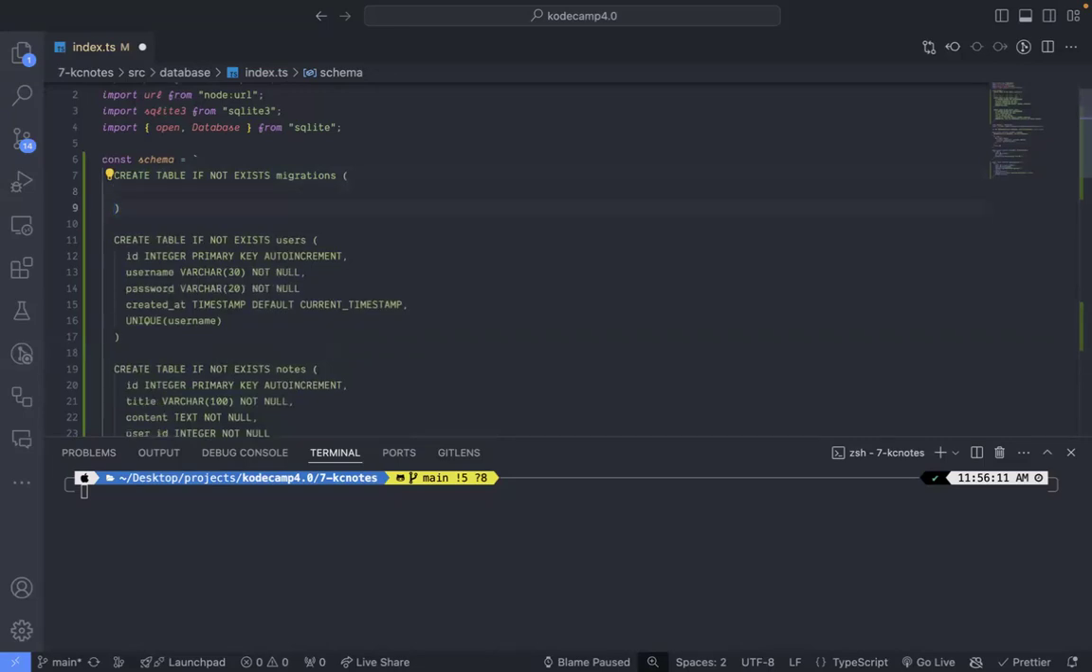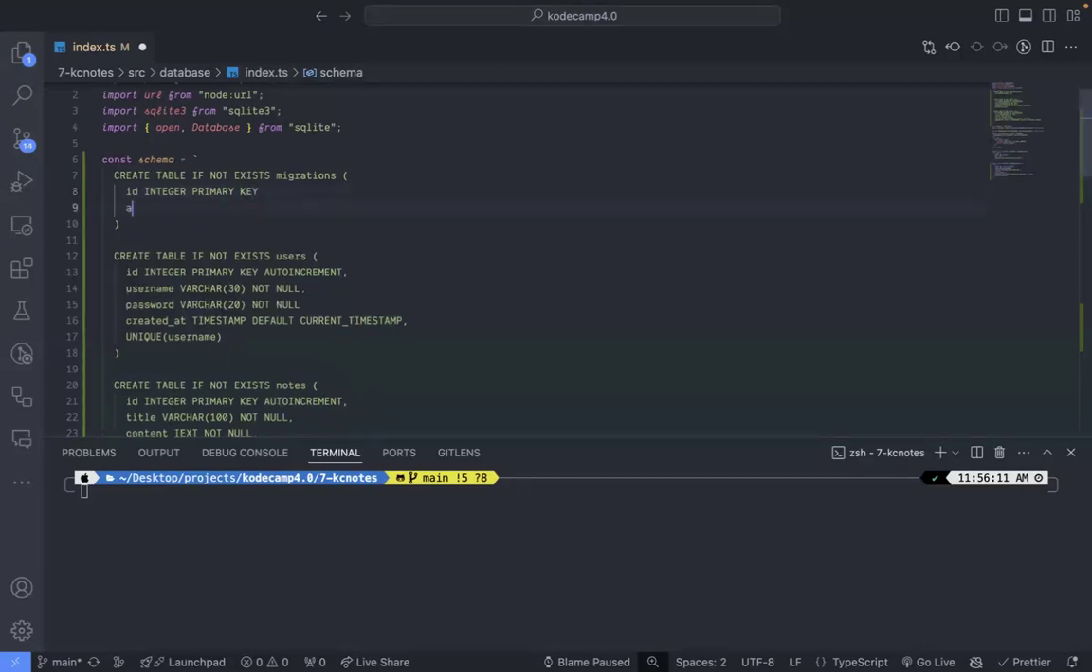What we do here is say id integer, and then we say primary key. Let me say applied will be of type Boolean. And it must not be null. And it will default to 0.